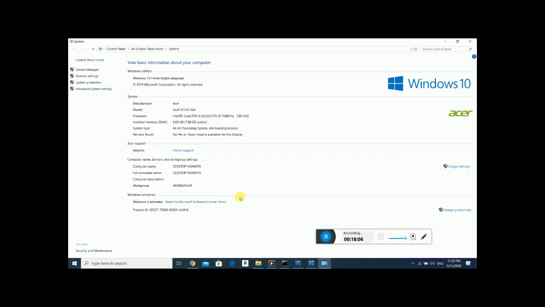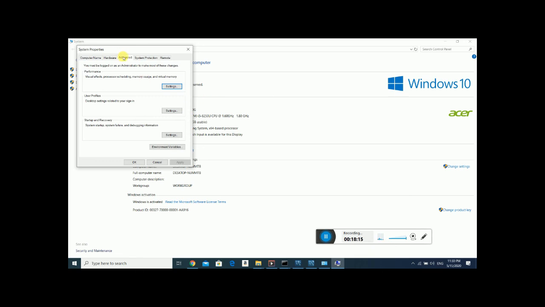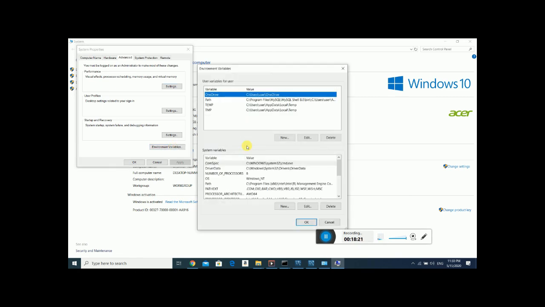Go to properties. Going into properties, choose advanced system settings. Here you choose the advanced tab. Inside the advanced tab, you have environment variables. In the environment variables, you select path. Okay. There are some variables, like open drive, path, temp. Select the path and edit.